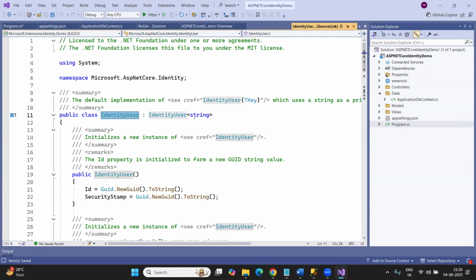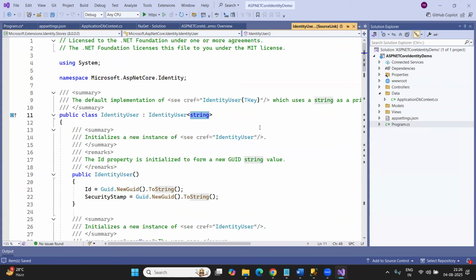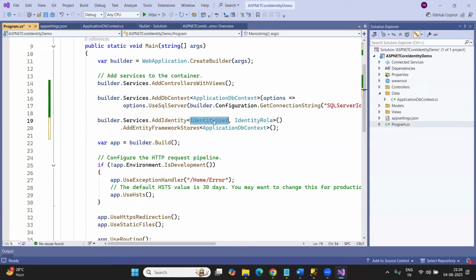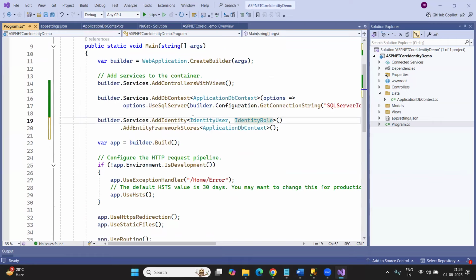And here this string is nothing but the primary key column data type. So by default, whatever the primary key column, you can say ID, that data type is going to be string. So can we change this data type to something else? Yes, that is possible. How? We'll see. So now this identity user structure is already known to the framework. This IdentityRole structure is already known to the framework. Then why again are we providing that information here?